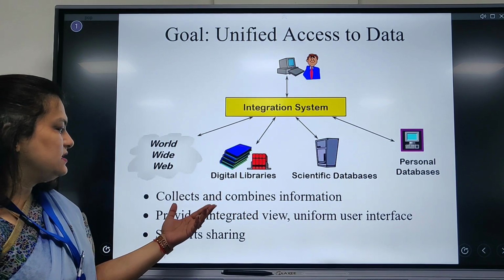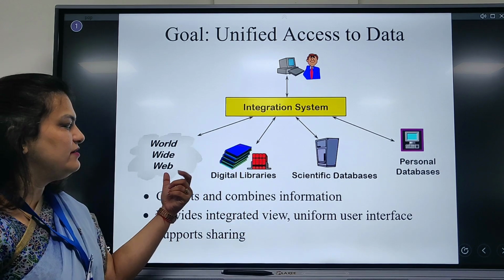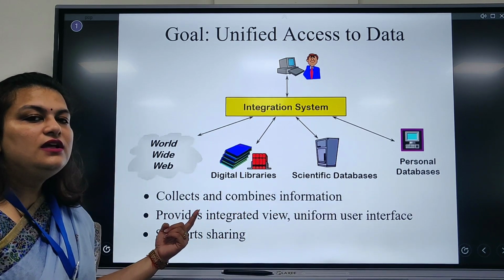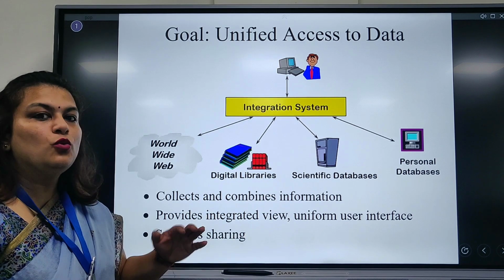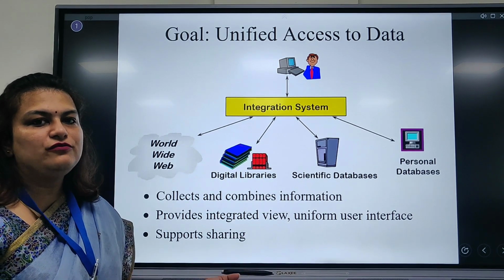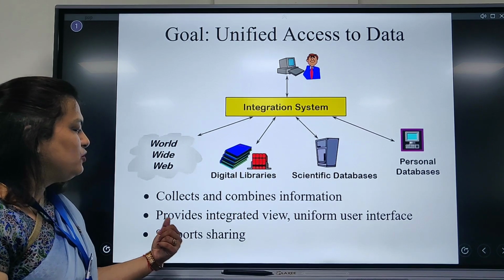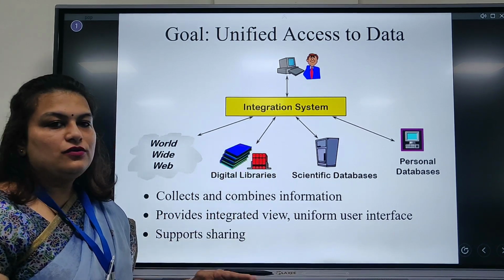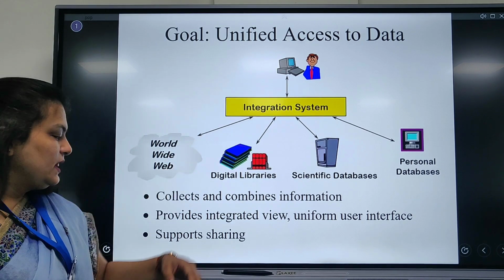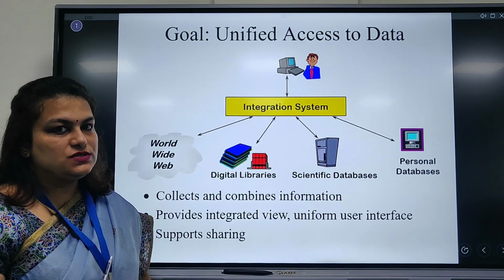So it collects and combines every kind of information. These are different sources and different kinds of information. More sources and more different types of information can be there. This is just an example, and it provides an integrated view for the user, and it supports sharing also.